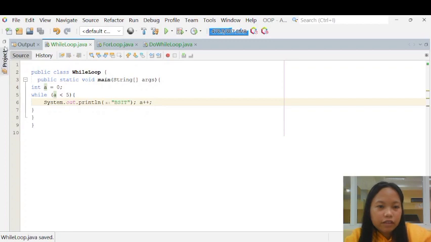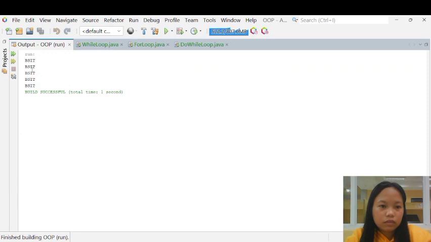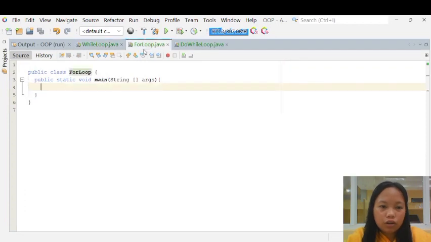So save it, and then let's see the output. 1, 2, 3, 4, 5. Yes, because our value starts from 0, so it's less than 5. So our output is 5 words of this. This is the while loop executing. So let's proceed now to the for loop.